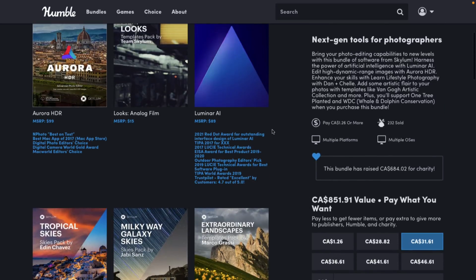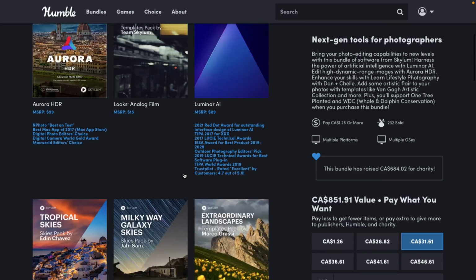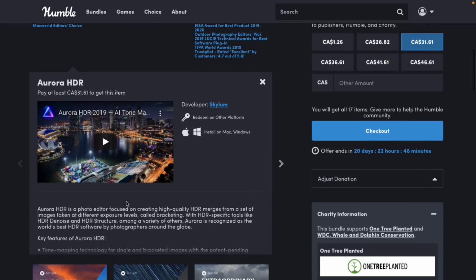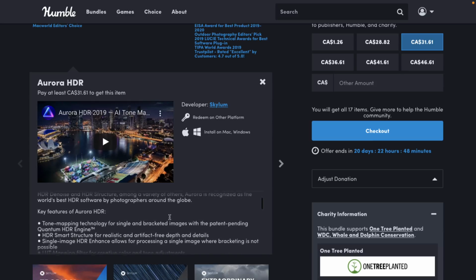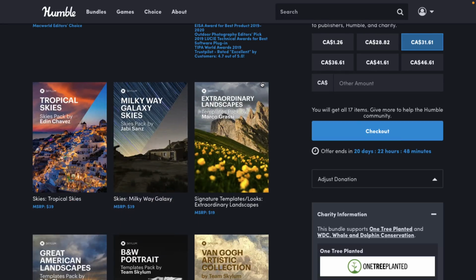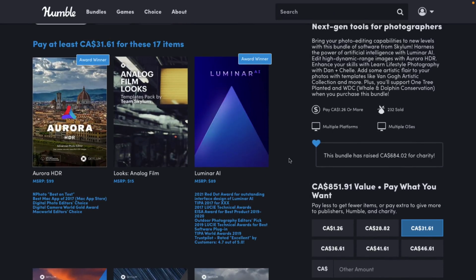The stars of the show here, again, are Luminar AI and Luminar 4. But if you are doing some HDR photo work, Aurora HDR could be a good pickup for you as well. It's a photo editor focused on creating high quality HDRs merged from a set of images taken at different exposure levels. So if you're working with HDRs, it could be a good pickup for you. Not something I personally use too much. Another nice thing with this one is it also runs on Mac or Windows. So the one version you get will run on either platform, which is also pretty nice.